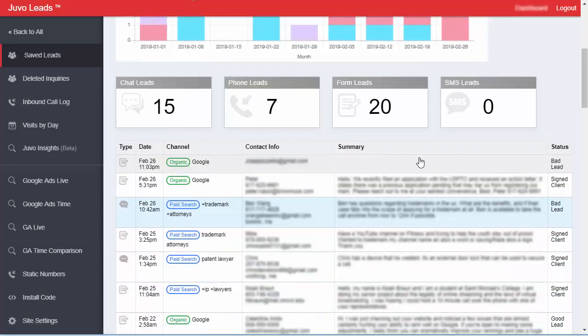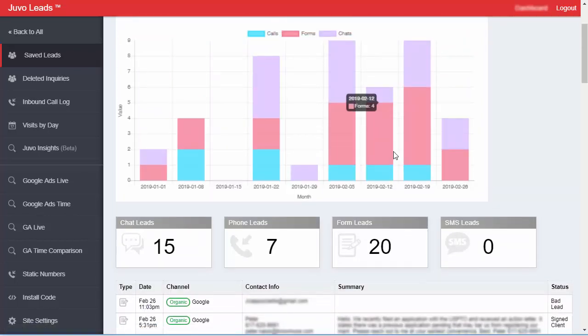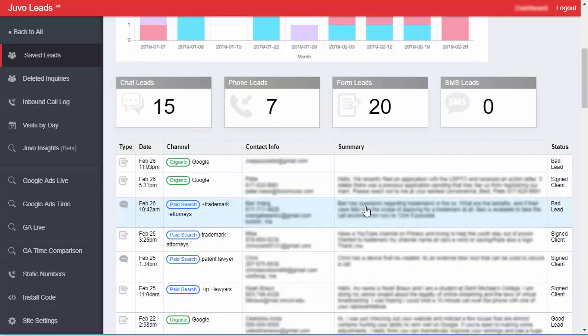From in here, what we want to do is see all our leads in one place, and then score those leads so we can help our marketing team get more good leads for us, and leads that convert into clients. So how we do that is, every time a lead comes in, you'll see it here, and let's take a look at this lead right here. This was a bad lead, but that's good to know.